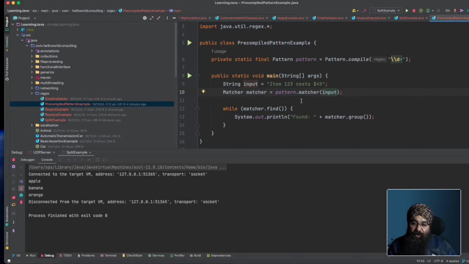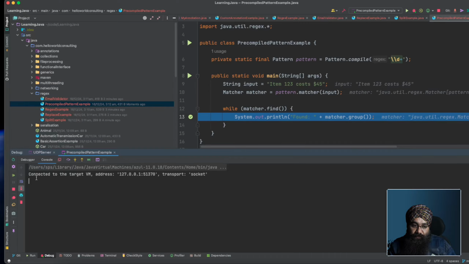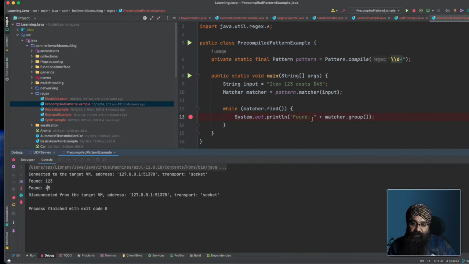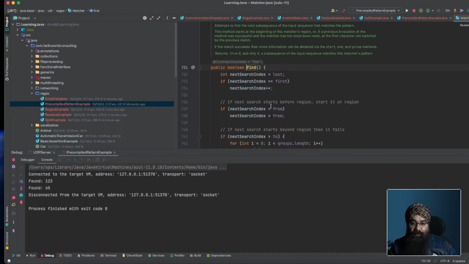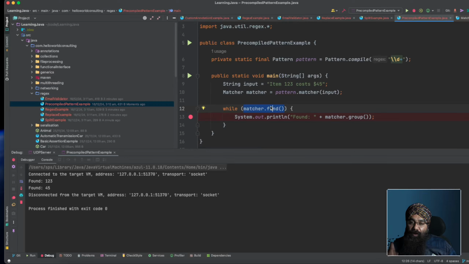And again, we are just doing a matching and find here. As many times as we get a number, it will print what it has found. Let's see that. First time it will print 1 2 3 because we are calling the group method. Second time it will print 4 5. So we can pass this find method in a while loop as well, and until it is able to find more occurrences, it will continue to find them one by one. That is why we can pass it in a while loop. So this was all about patterns.